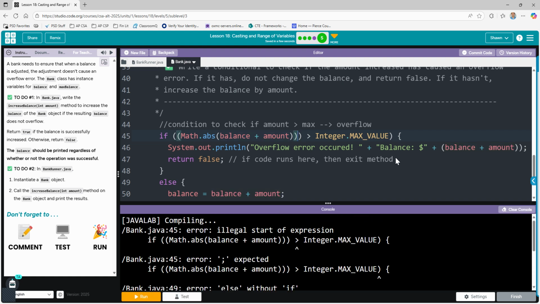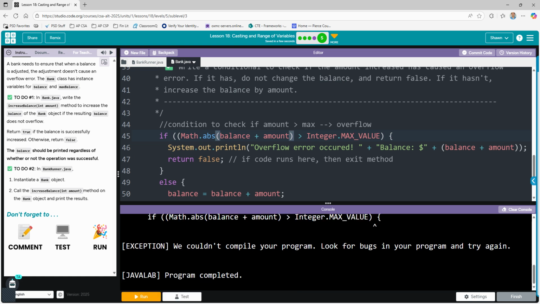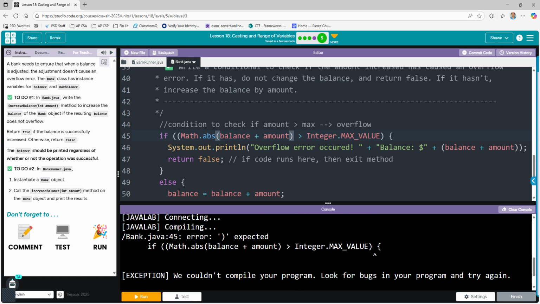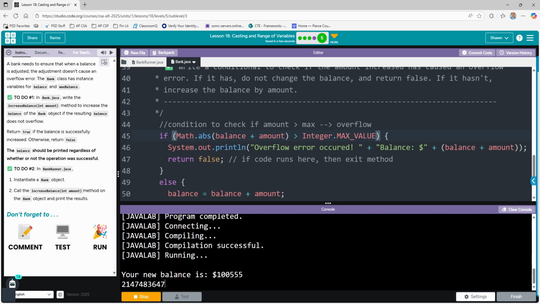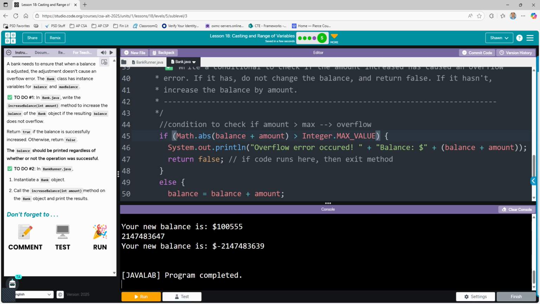Okay, it's very much not happy. Why? I can see Integer.MAX_VALUE changed. What is the problem here? Looks like I don't have the right amount of parentheses here. I have too many. There we go. Run that one more time. There we go. Okay, so you can see that Brody's is working, but somehow Mr. Smith is not.